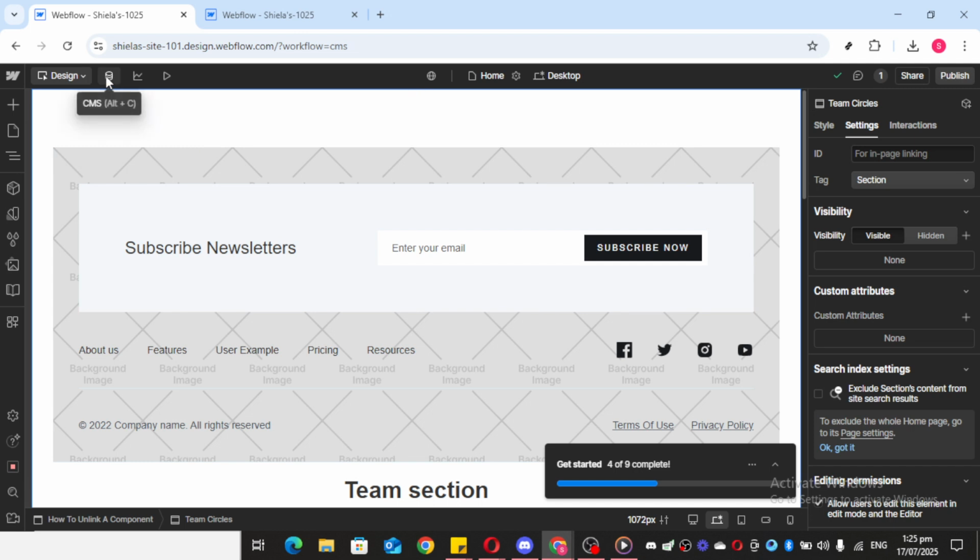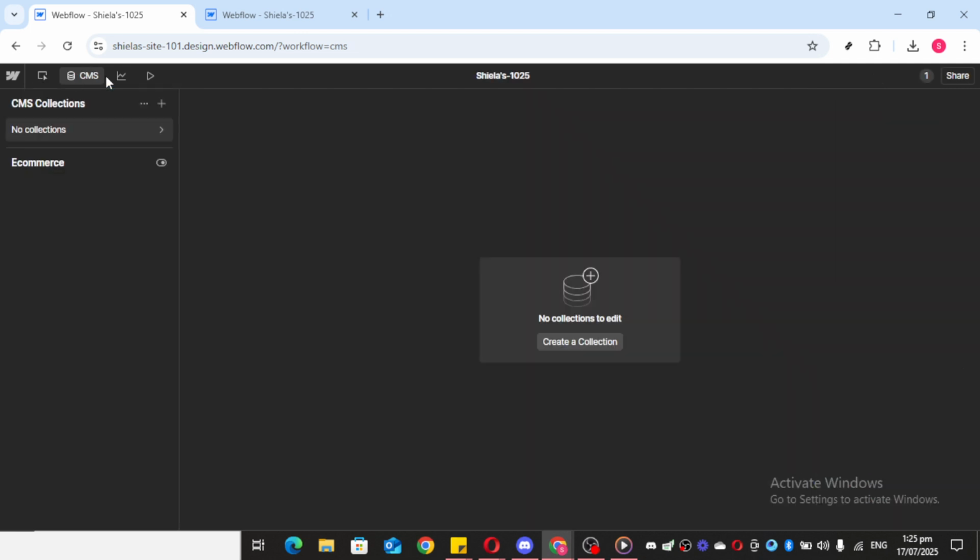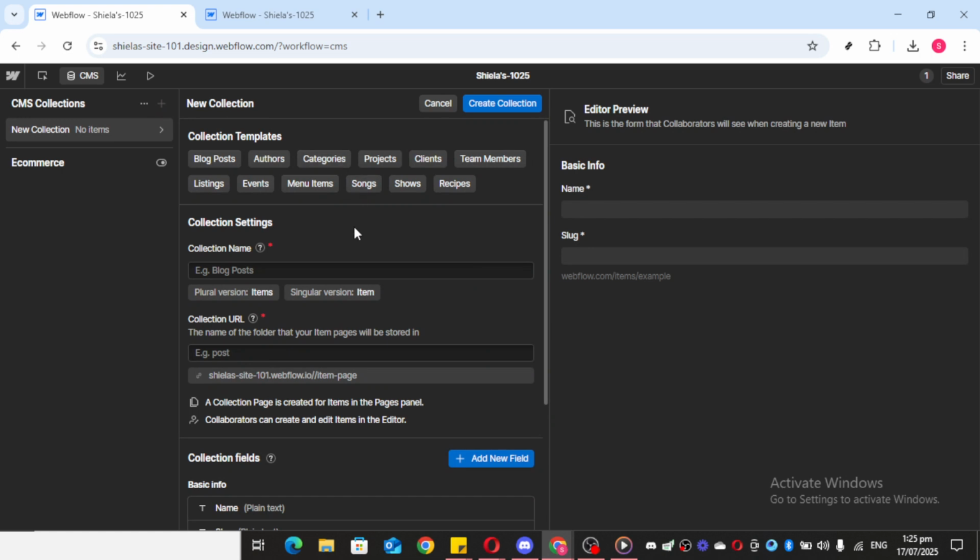Here, you'll see the CMS tab. It's a crucial part of Webflow that helps you manage your site content effectively. Please find and click on this button to get started. With the CMS interface open, look for the option that says Create New Collection. This is where you'll be building your FAQ section, so it's important to select this option.